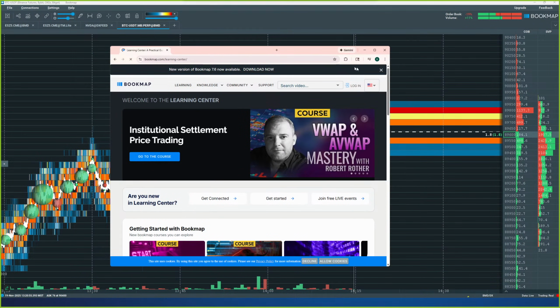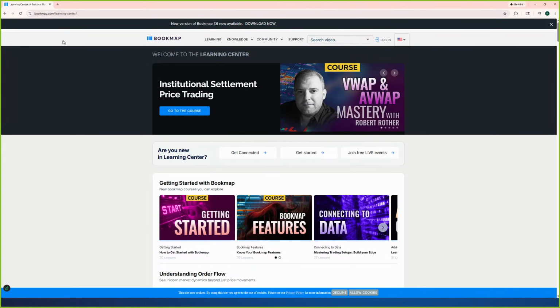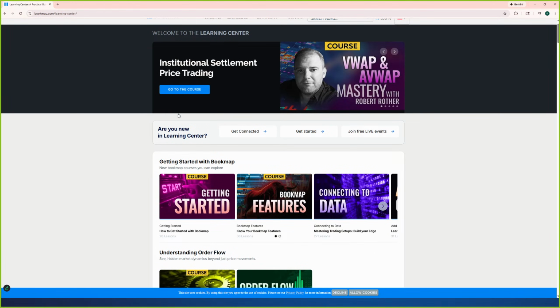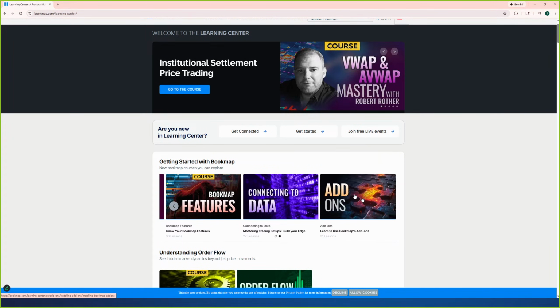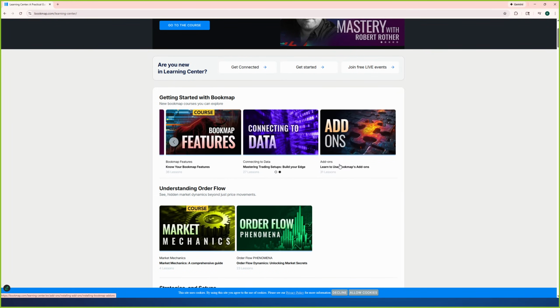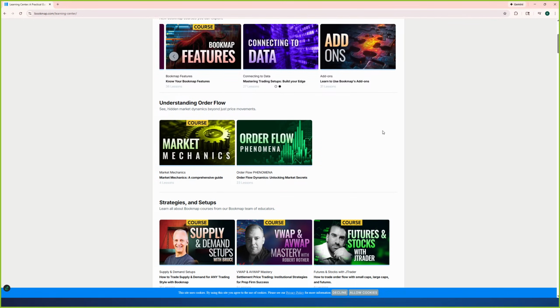Perfect. Head on over to the website, bookmap.com/learning-center/. Tons of free education over here. We have a whole how to get started with Bookmap, which is pretty much what we just went over, knowing your Bookmap features, connecting to data, which is also what we went over, the Bookmap add-ons, which are included in your Global Plus subscription, market mechanics, order flow.